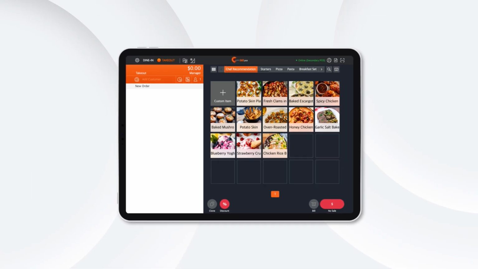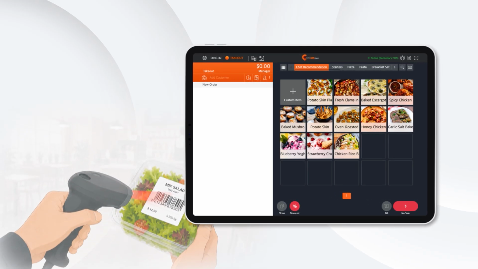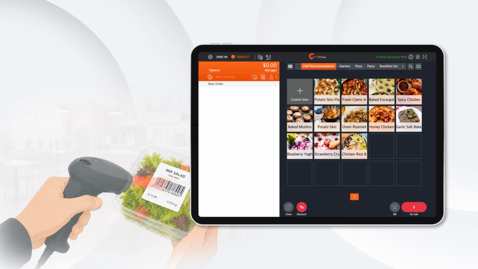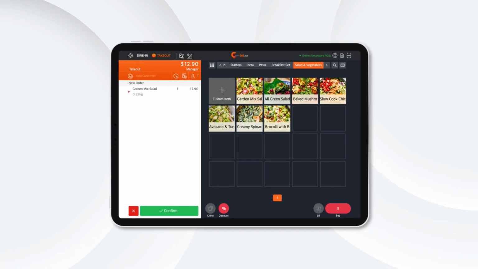To add items to an order using embedded barcodes, on the order-taking screen, scan the printed label using the barcode scanner that's connected to the POS. Once the item is successfully recognized through the barcode, it will be added to the order automatically.